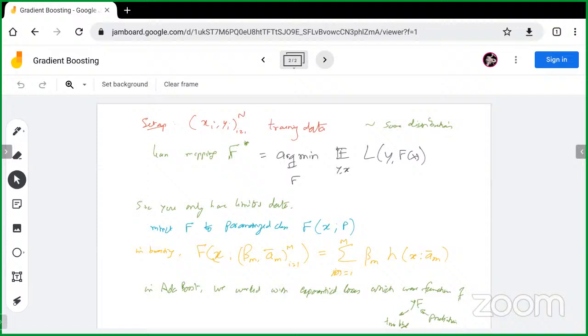So if we recall, since our labels were +1 and -1, if yf was 1, it means that I'm predicting correctly. If it's -1, I'm predicting wrongly. The loss depended only on this product. So you don't have to know y and f separately. You only need the product.